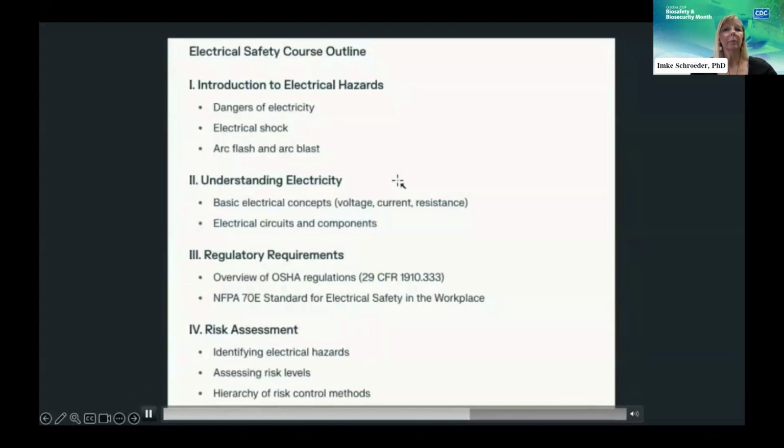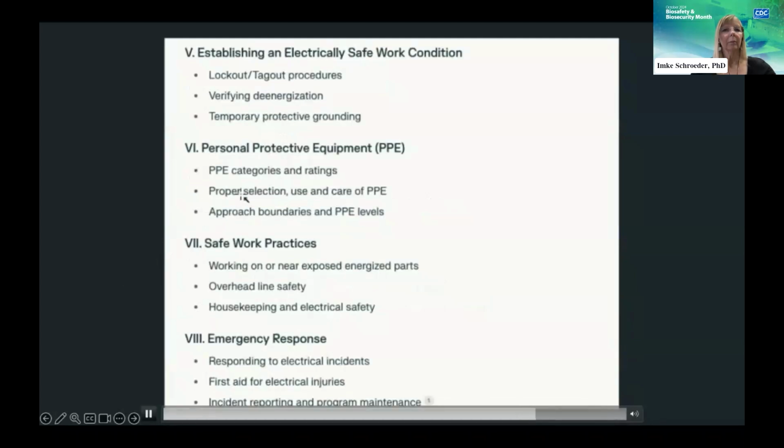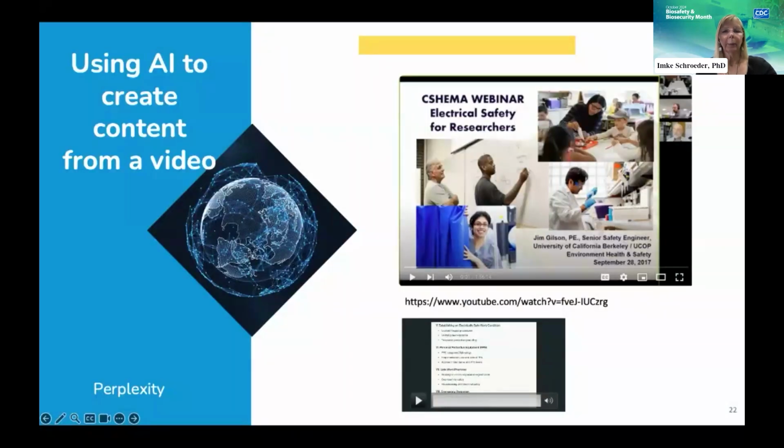So here's the outline: introduction, understanding electricity, regulatory requirements, risk assessment, establishing an electrical safe work condition, PPE, safe work practices, and emergency response. So this is pretty impressive what it generates, and it gives me a very structured start to present to my subject matter experts for them to flesh out.